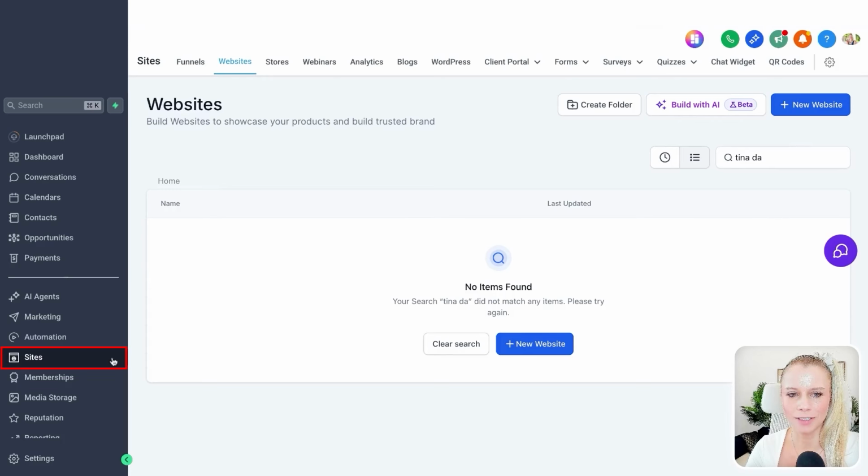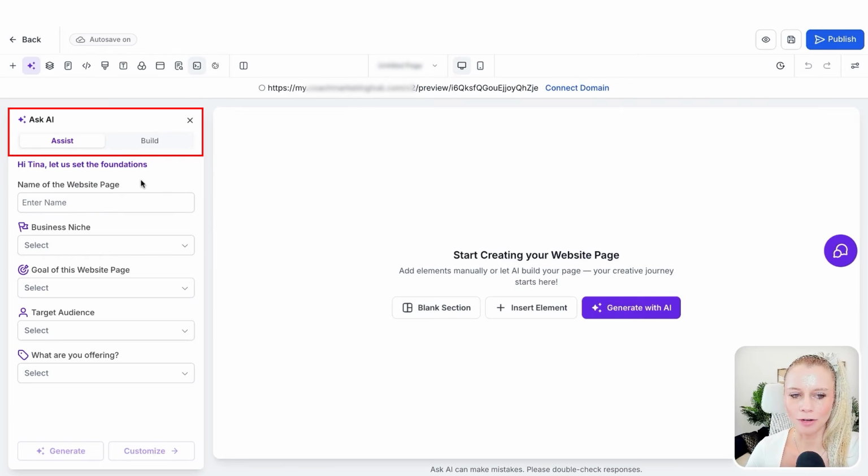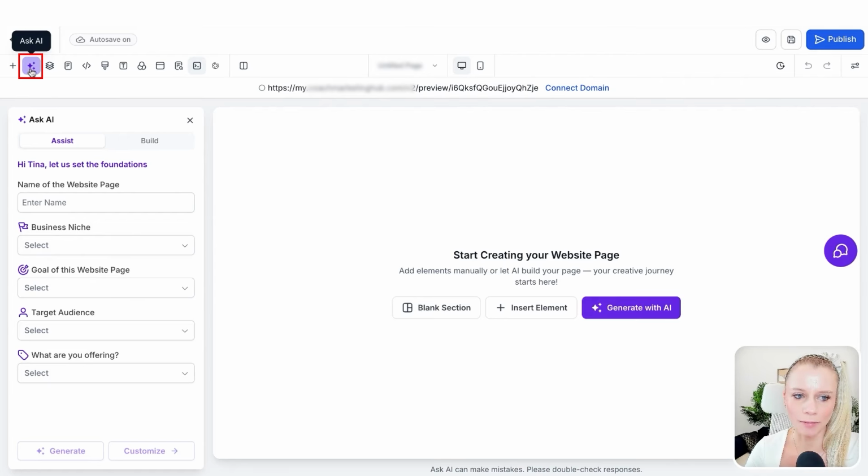First, let's navigate to Sites and then either select Funnels or Websites at the top. Let's create a website, and then here you can click Build with AI. Here at the top left corner, we have our AI assistant. Should you lose this AI assistant at any time, you can just click this little magic button at the top and it will pop back up. We have two options right here, the Assist and the Build option.